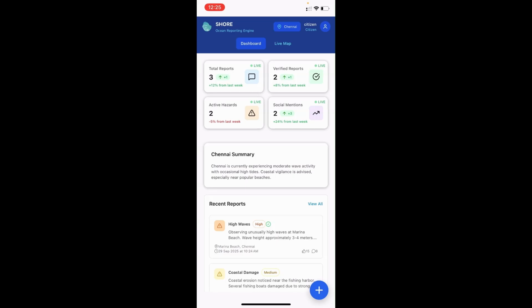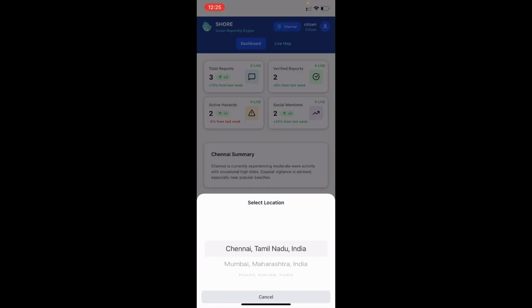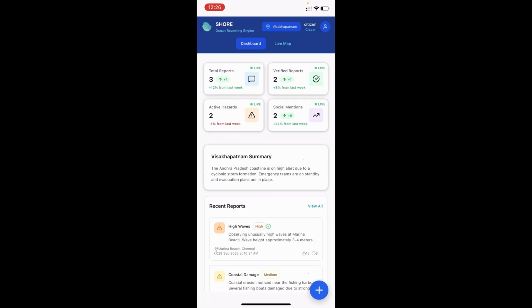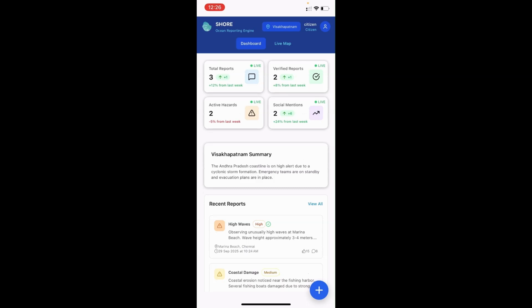It features a location picker at the top, which will dynamically update all the content based on the selected coastal area. For example, if I change from Chennai to Visakhapatnam, you can see that the summary and the reports change. This location aware functionality ensures citizens receive hyper local safety information which is relevant to their specific region.